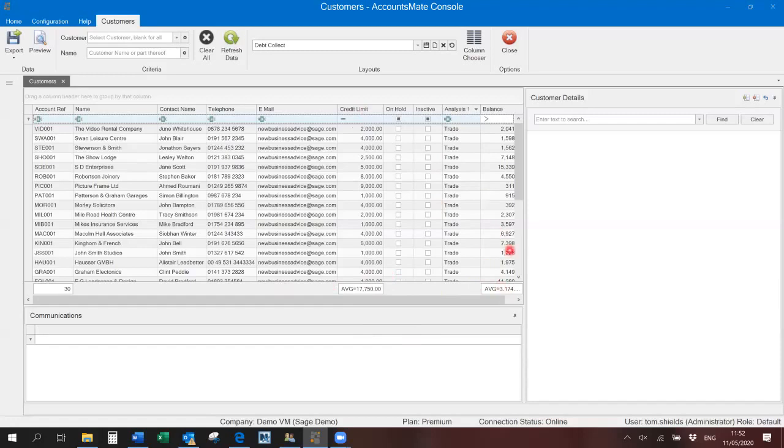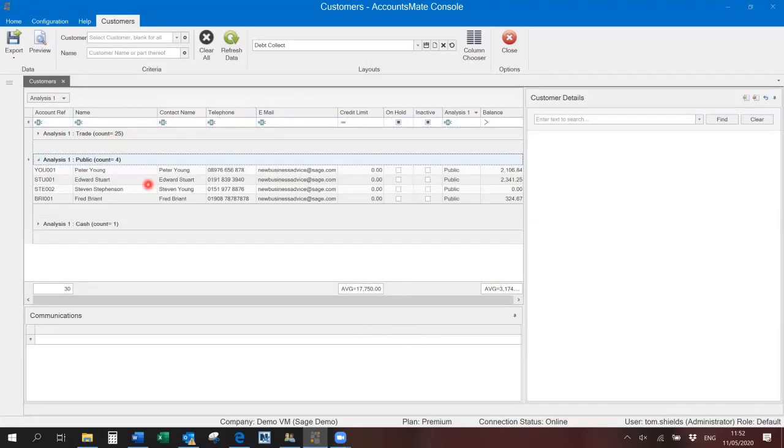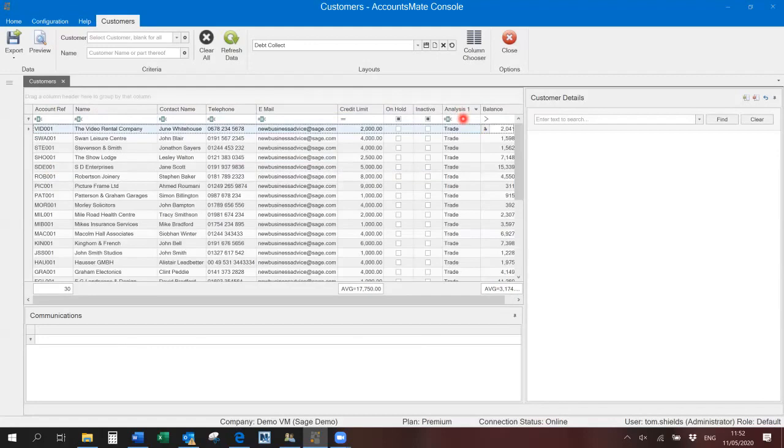You can also group the list by field. We're going to group it here by analysis code. So it shows you've got 25 trade accounts, 4 public and 1 cash, and we can just expand that to see what they are. Nice. I'll just take that back off. You go back to a simple list.